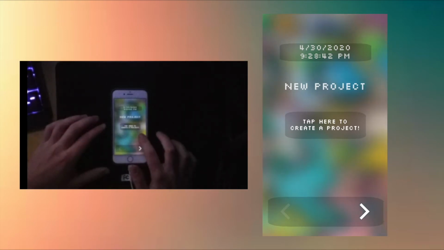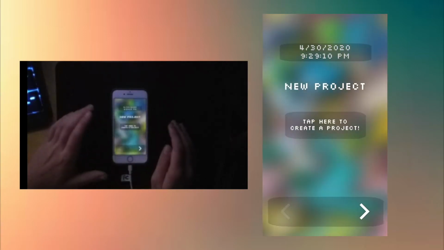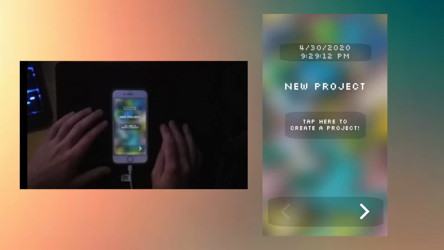So, here we are at the main menu. You have an opportunity to tap to create a new project, or if you have projects that already exist, you can use these tools down here to scrub and find them, and then just tap in the middle when you find your project you want to edit. So for this tutorial, I will show you how to make a new project from scratch.